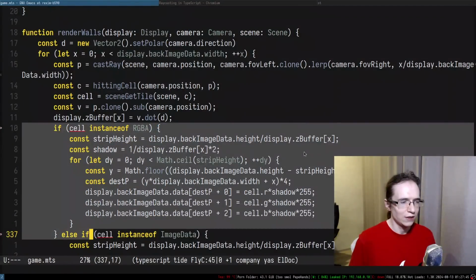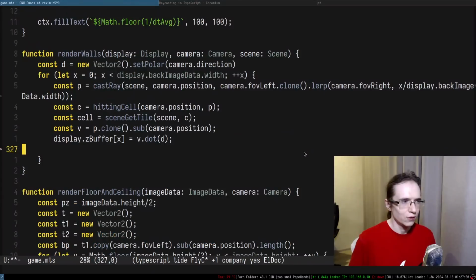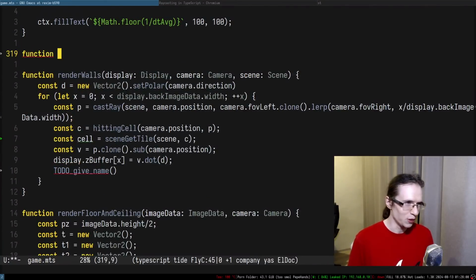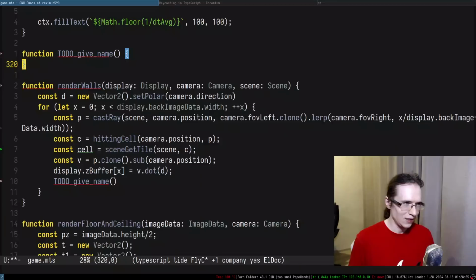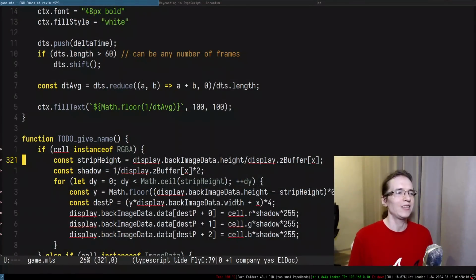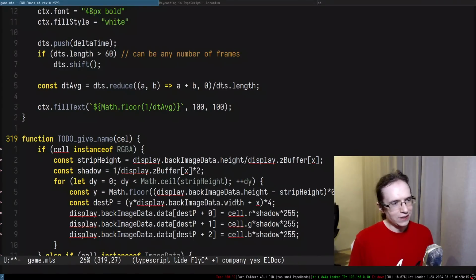Can I just select the whole thing in here? All right, and I want to have a function, but I don't know how to call that. So let's call it something like to do give name. This is the function that we're going to be calling, to do give name, like this, and I'm going to just put this thing in here. So look, mom, I'm refactoring. And in here, we accept cell, right?